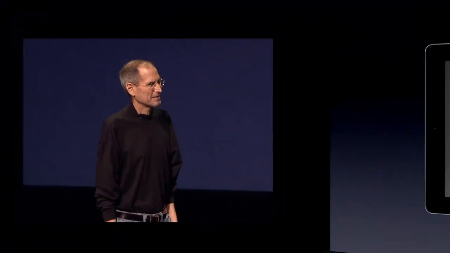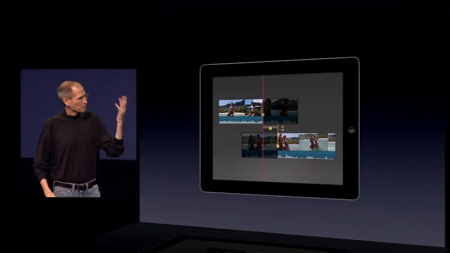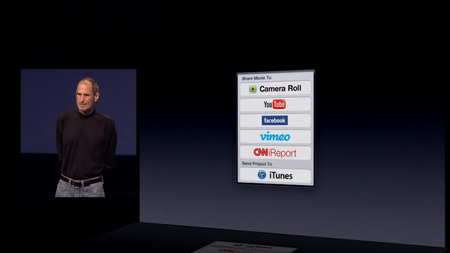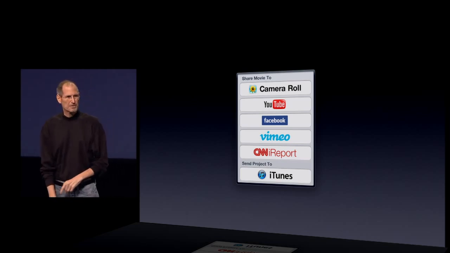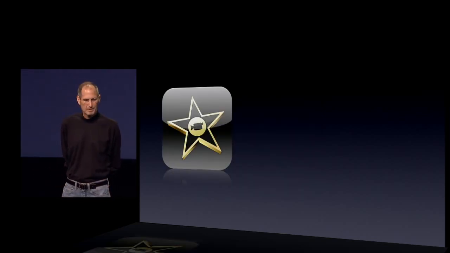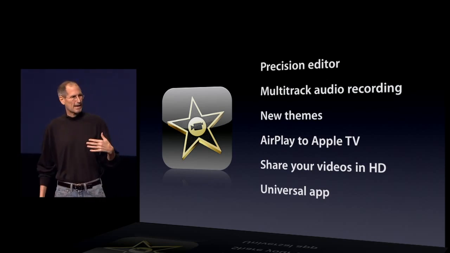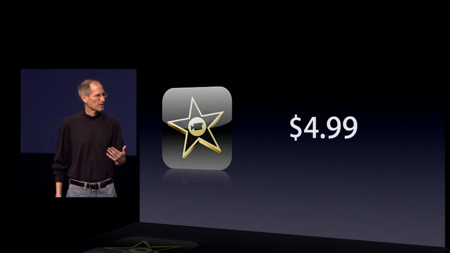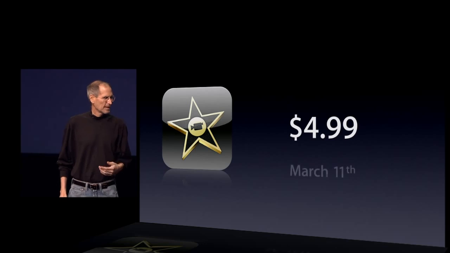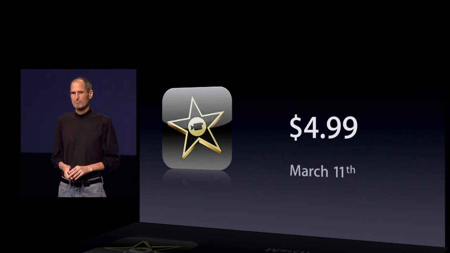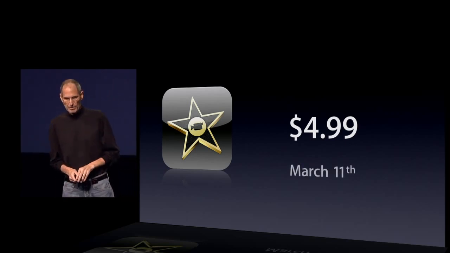1.3 pounds. It blows my mind, this stuff. Precision editing. Sending HD video around to all these sites with one tap. Just a lot of great features in an app that we're going to price at just $4.99. And it's going to be on the App Store on March 11th. So that's iMovie.